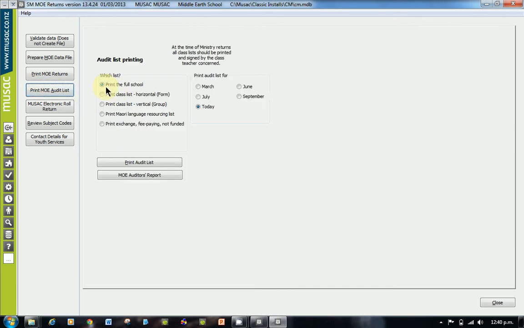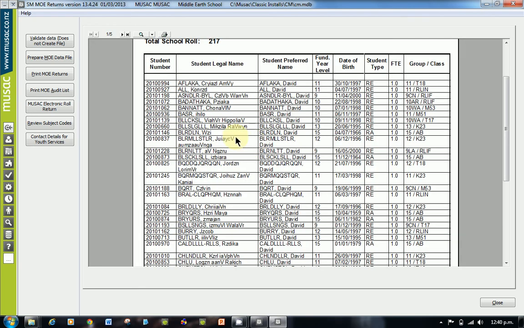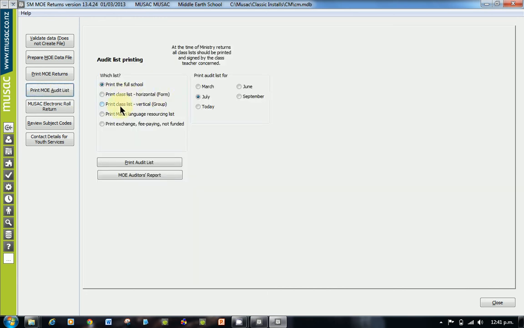And here we've got print the full school, and we'll have a quick look at that. Select July, print audit list. And this is a good table to have printed out as an ongoing check as you work towards the July returns time. You can see data on your students, and it's just an alphabetical list that's going through your whole school. There were also choices about horizontal and vertical lists.